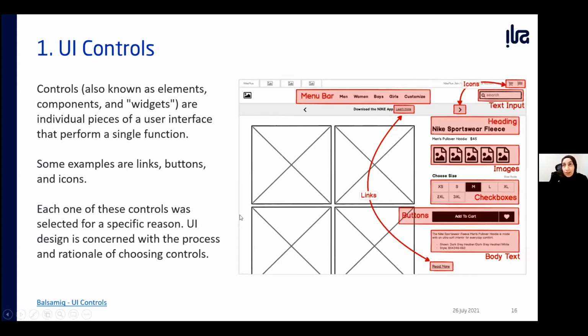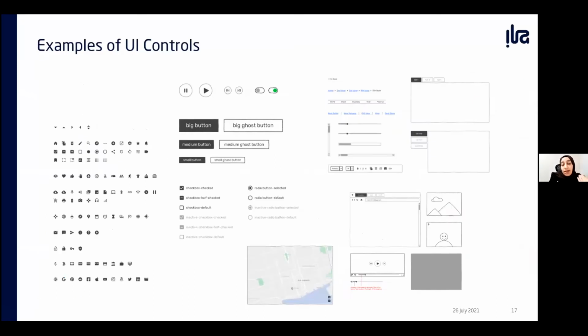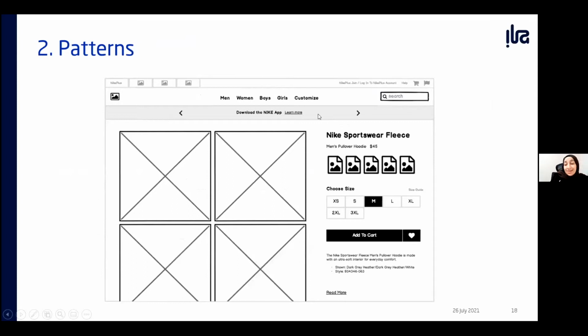For example, if you have a list of options and you want the user to select multiple ones, then you are going to choose a checkbox rather than a radio button. You should always have a reason why you are selecting specific controls rather than others. Here's an example of other UI controls: toggles, buttons in different sizes, checkboxes, radio buttons, tabs, image, video, and so on. Now, let's discuss the second layer of UI design, which is the patterns.